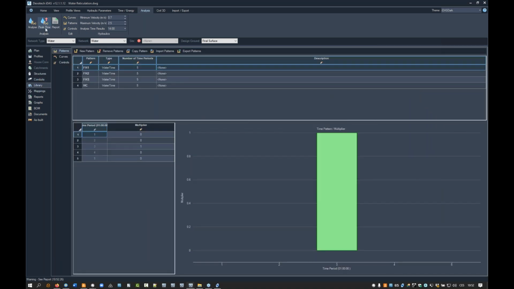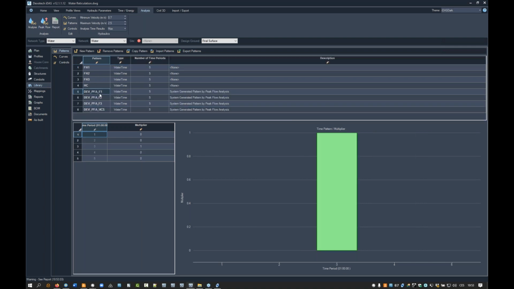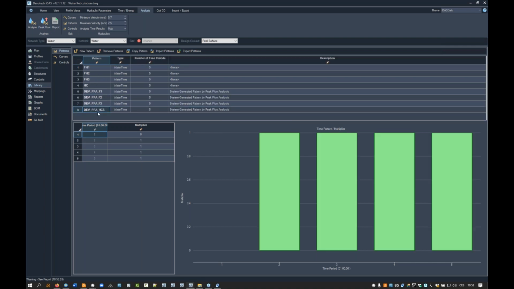There is a peak flow analysis. Instead of doing manual patterns for the fire hydrants and house connections, because if you have 20 fire hydrants, it's quite time consuming. You don't want to do it one by one. Then you can just run peak flow analysis. And what it does, it automatically generates those patterns for each fire hydrant and for the house connections. It also assigns in the background those patterns to your structures, and you can just run the analysis. So again, you save quite a lot of time, especially with the larger networks.